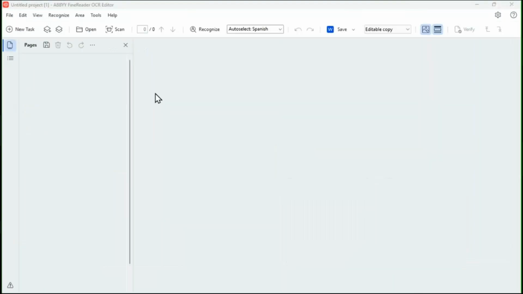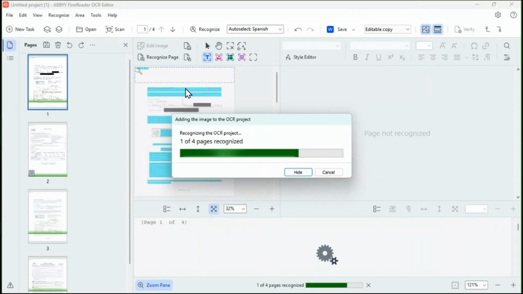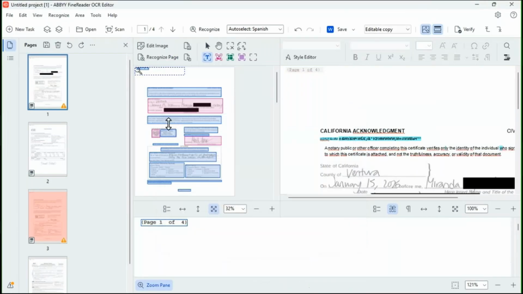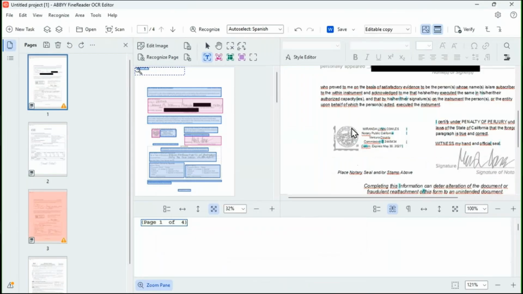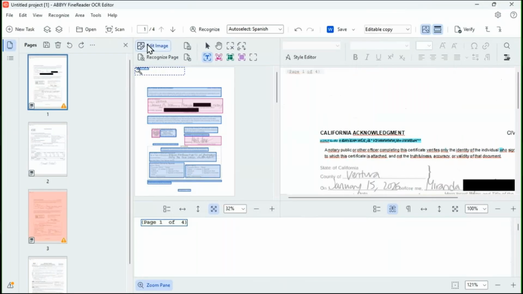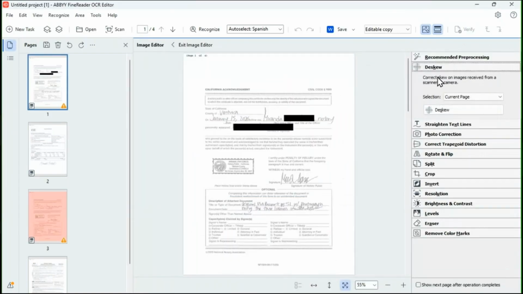Here I am using the OCR editor. I am entering a document that is clearly a scanned document. It is the one I showed you before. And I will pre-process this document to clean it as much as possible. This is the pre-recognition of the document. But now I can ask the program to edit the image so as to improve it.